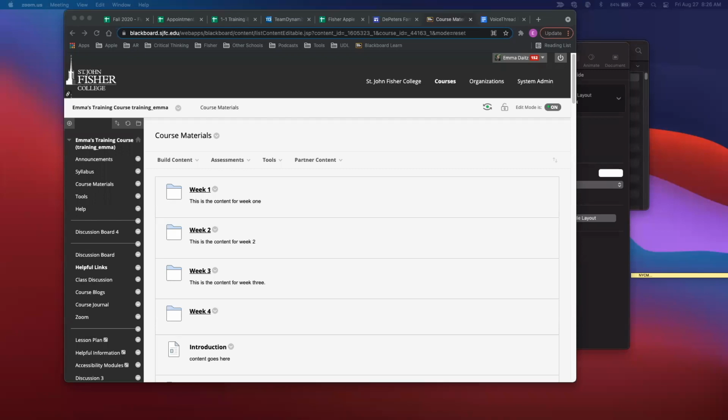So VoiceThread recently went through some updates, some minor changes, nothing too complicated, but we'll talk through them. So first is that the link to create a VoiceThread actually moved. It used to be in Tools and now it's in Build Content. I'll show you that in a second.